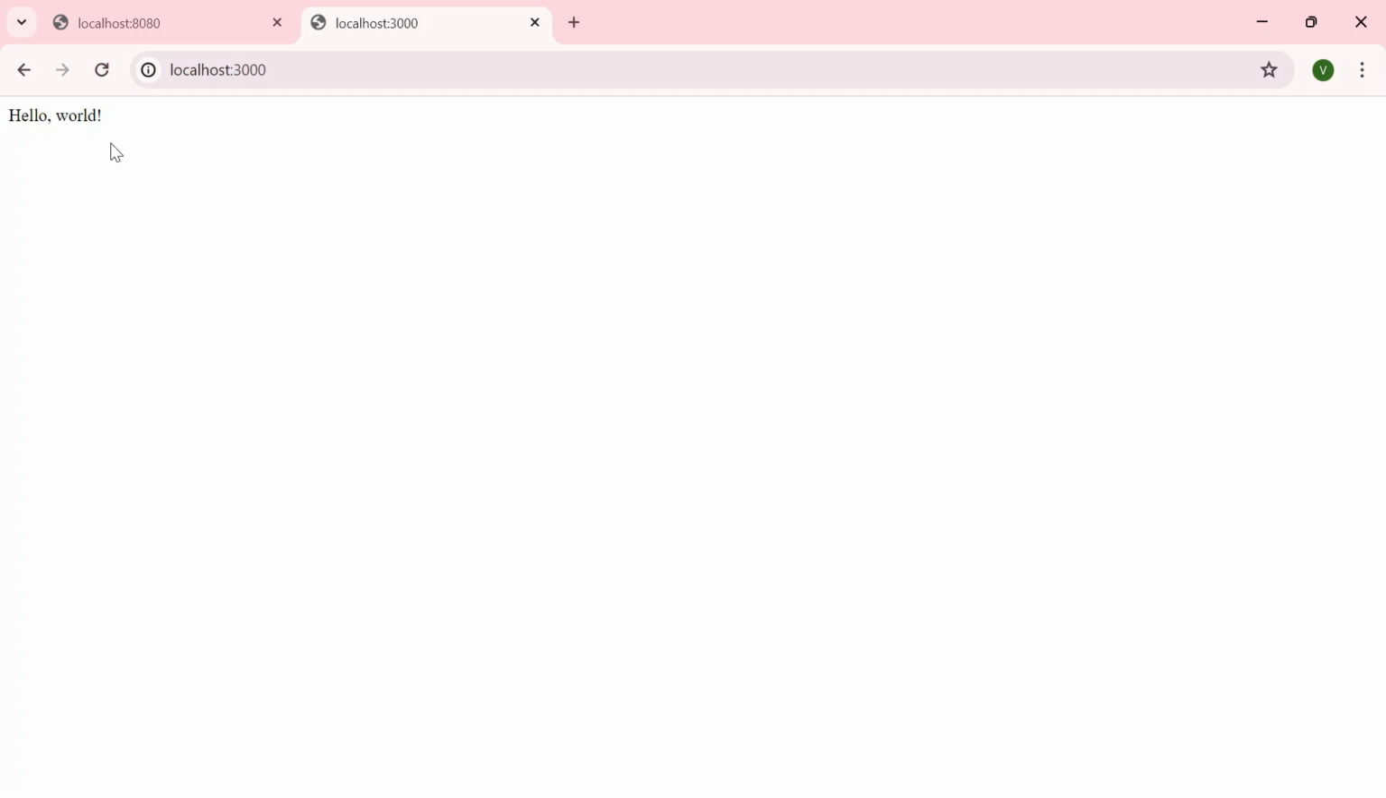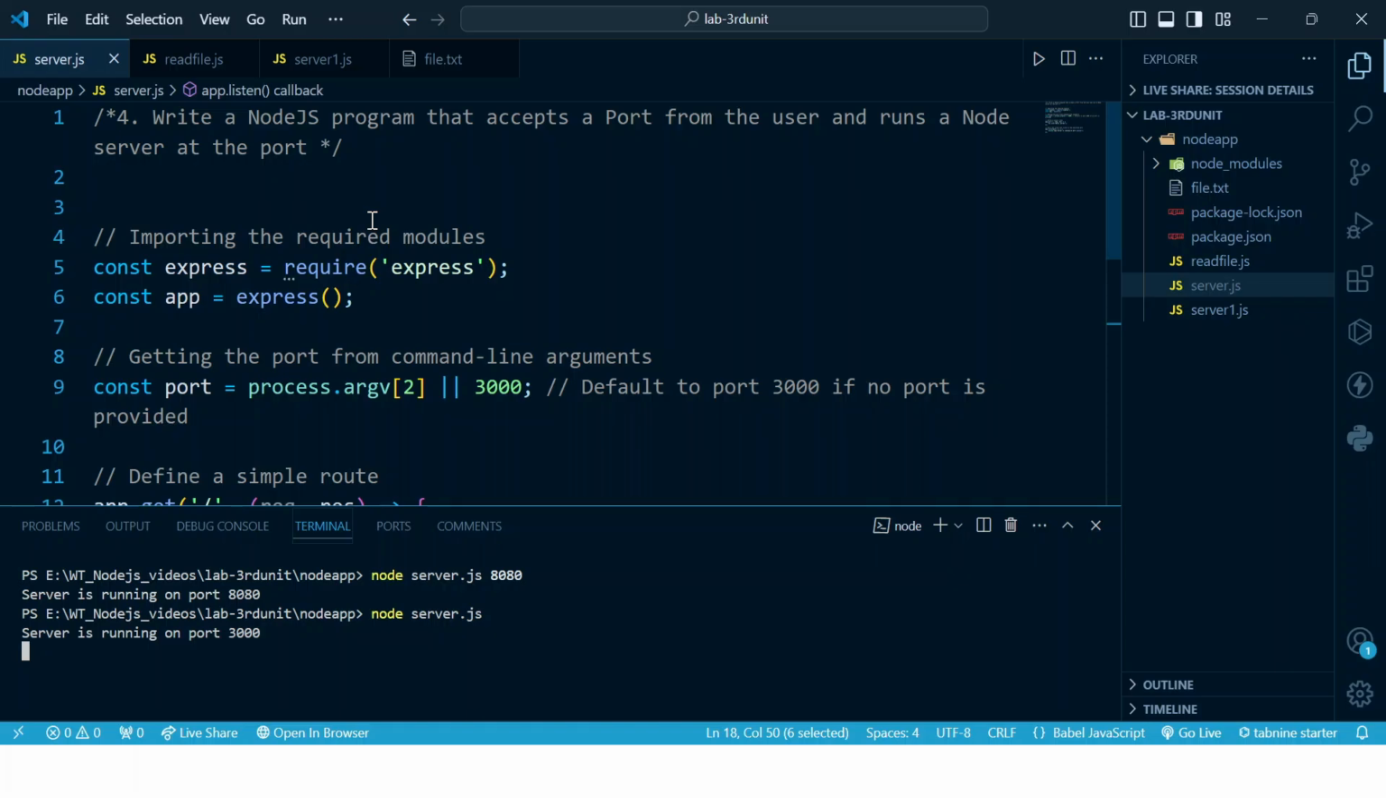So if it has picked the command line argument, which is a port number, it will open the node in that port number, or by default it will choose 3000. So this was program number 4, where we have to write a Node.js program that accepts a port from the user and runs a node server at the port. Okay, now let's look at program number 5.